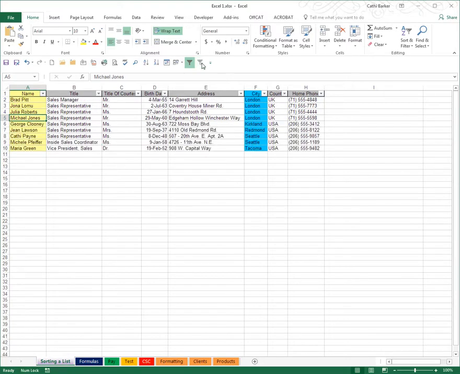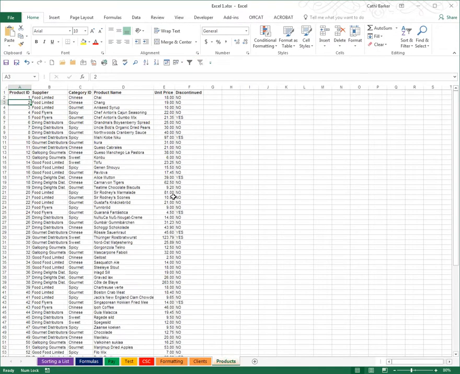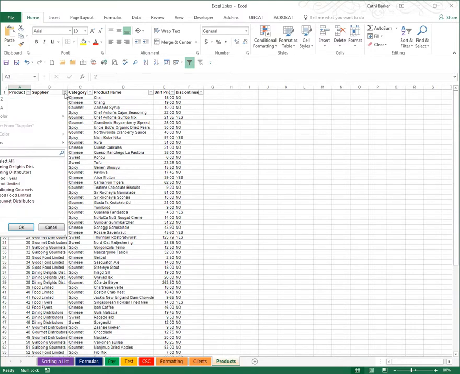Let's go to the product sheet at the bottom of your screen. Let's turn the filter on, so I'll click the filter button. I then want to filter out a certain supplier or two. So I'll hit the drop down on supplier and I'll choose not all of them.